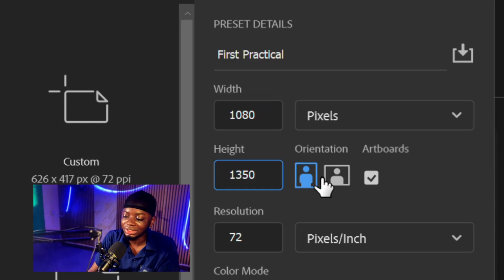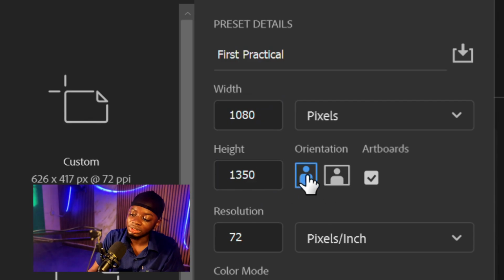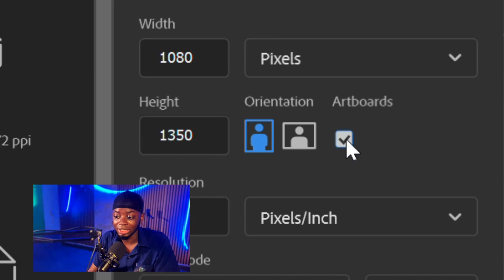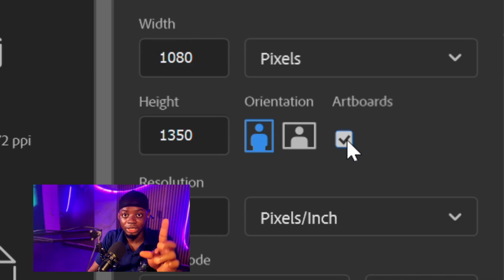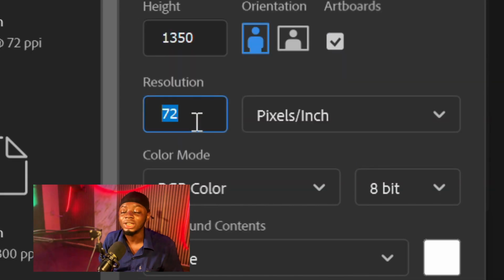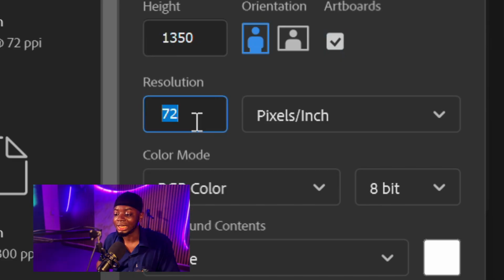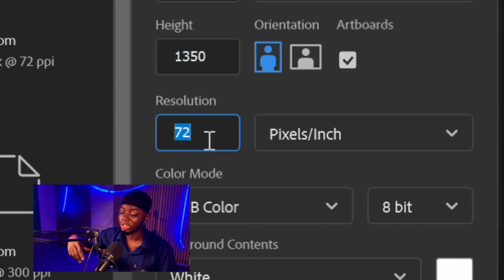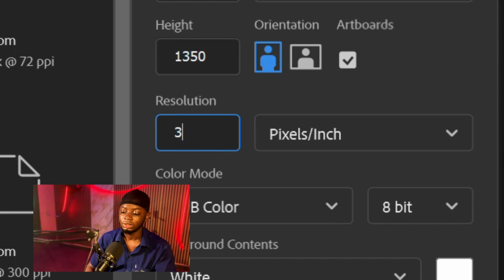Orientation, we have landscape, portrait. We want it portrait. Then this artboard, click on the check whenever you want to design. I'm going to tell you why in our other video. Resolution, we have many types of resolution. We have 72, we have 300 dpi, we have 1200, but I used to use 300 dpi.